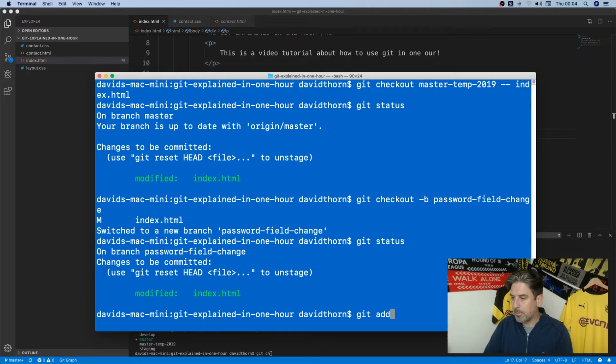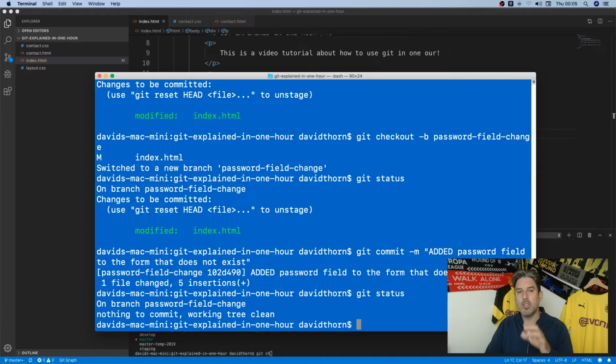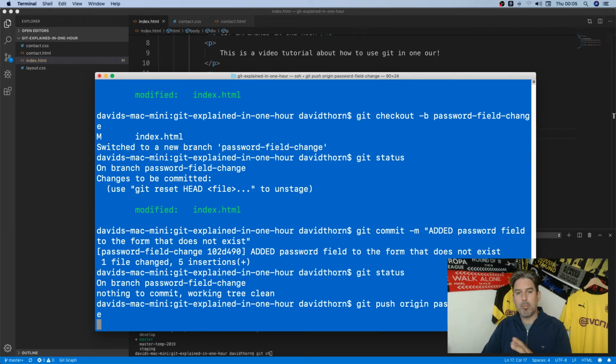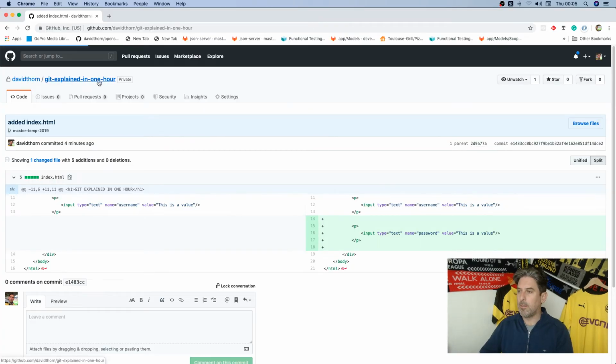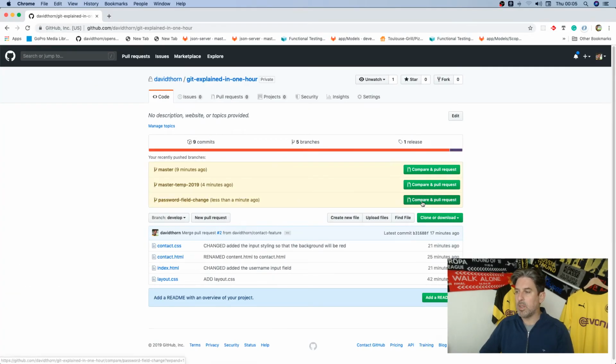All right. So let's add this, and we'll say here: added password field to the form that does not exist. Now we committed this, look at status, and we're all fine once again. So let's push this to the branch that we want, sorry. And come back to here, and we can see that it's been done.